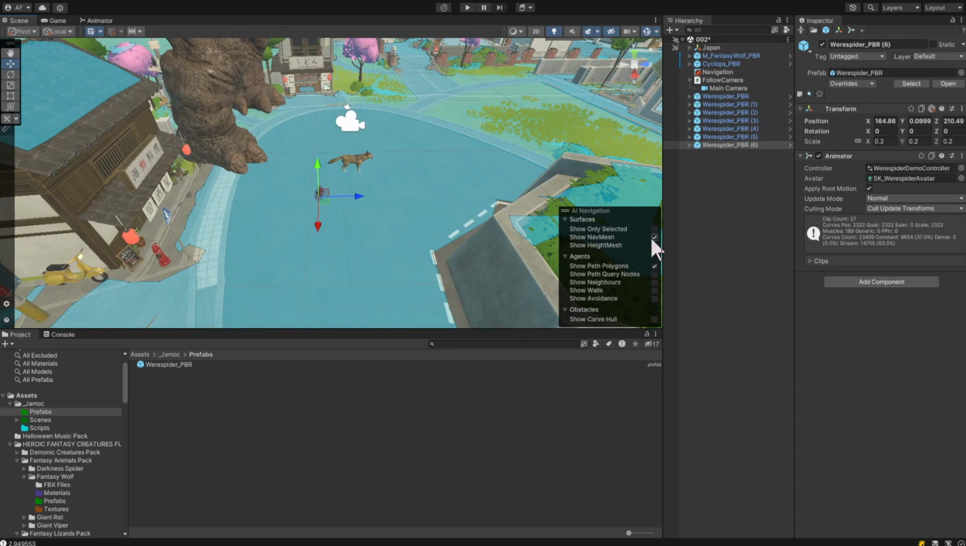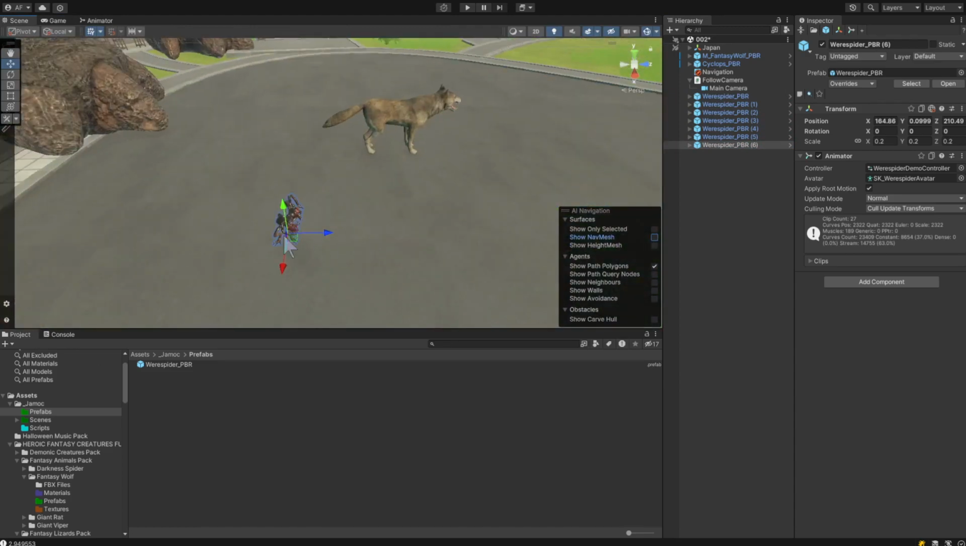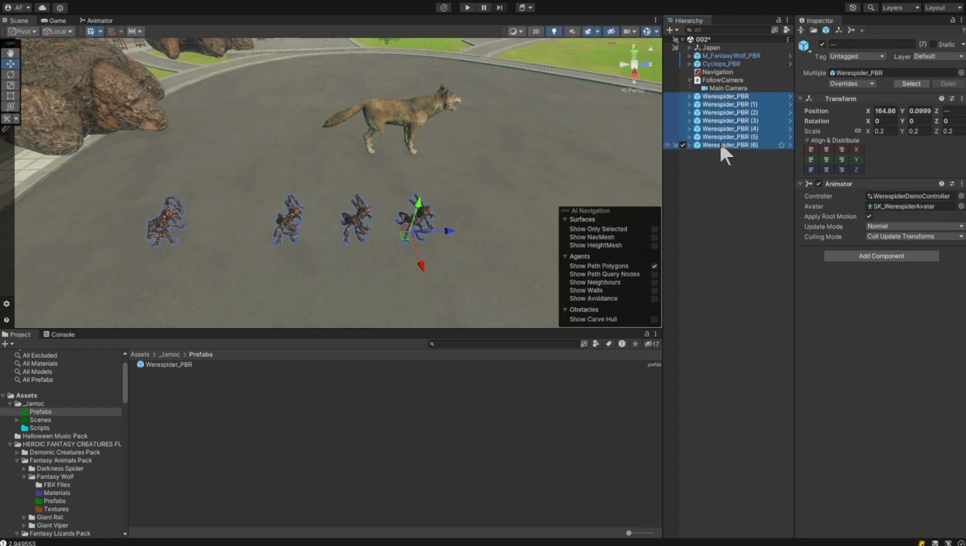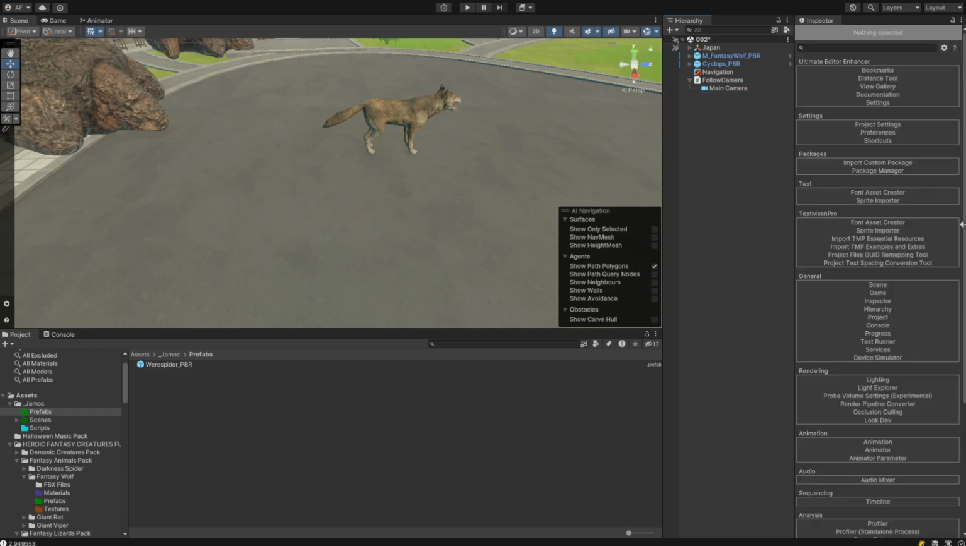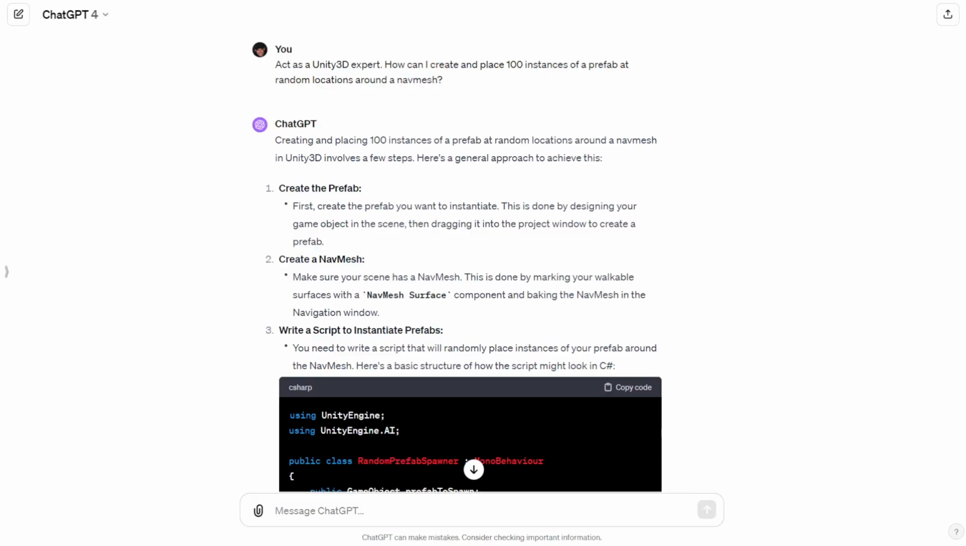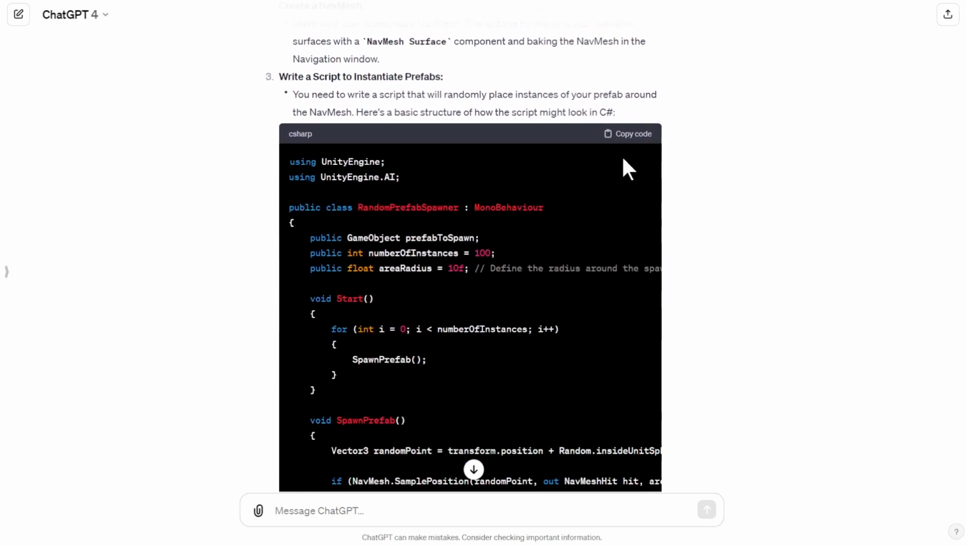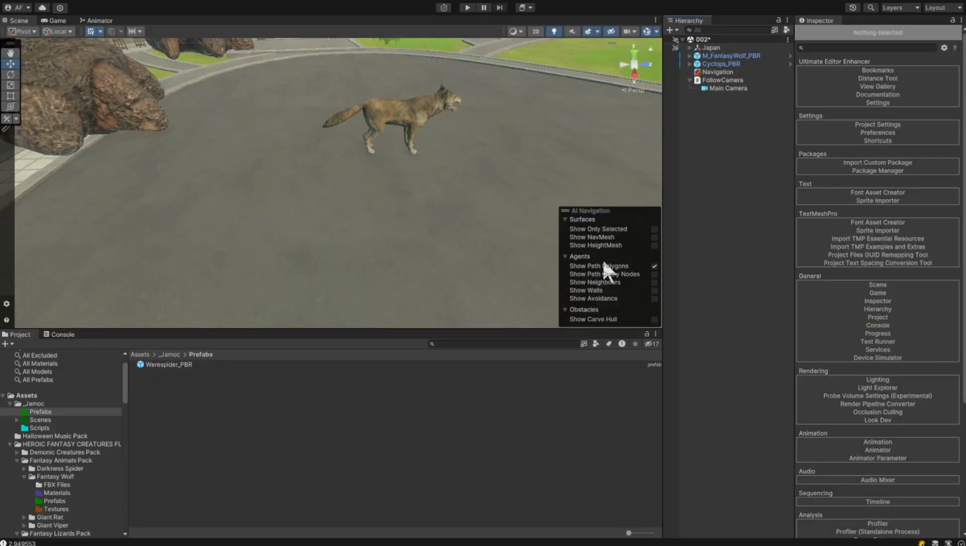Let's turn the NavMesh off for the moment. There we go. So we're going to have them all over the place. Right. For right now, we're going to delete them all. Okay, let's get the script. Okay. First, we're going to want to create a new script with that name.